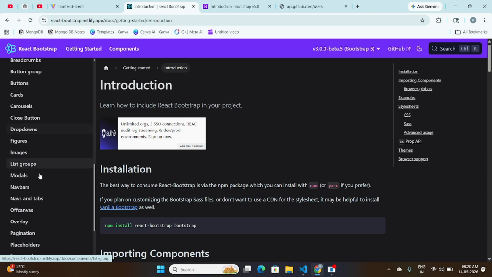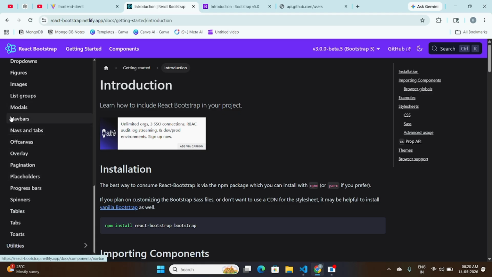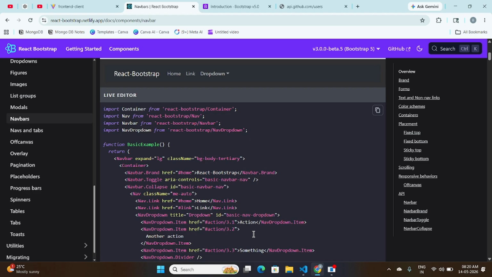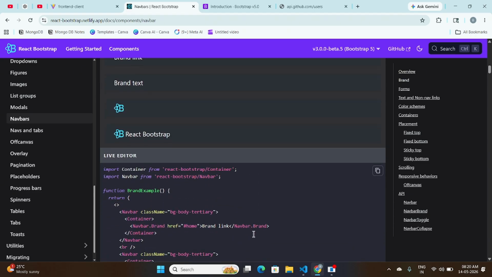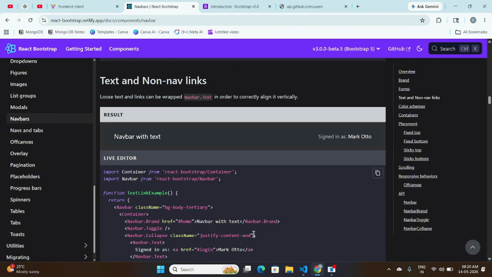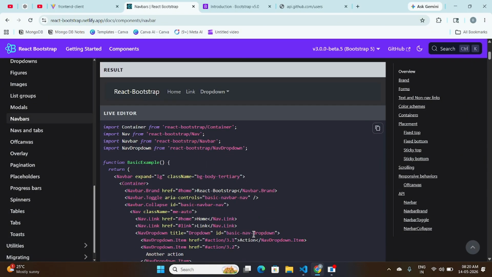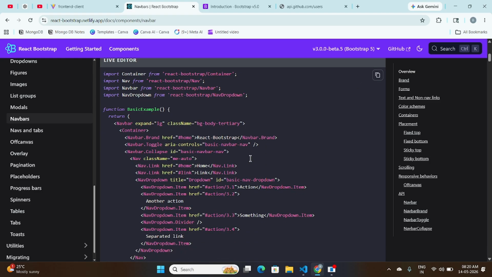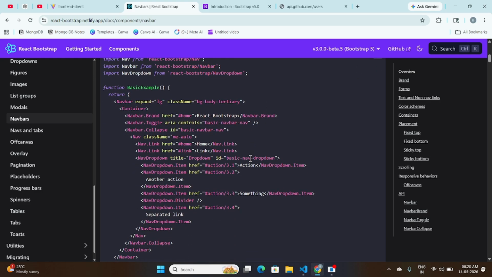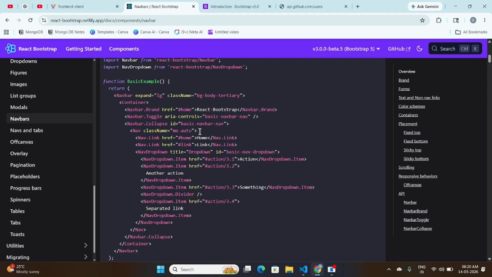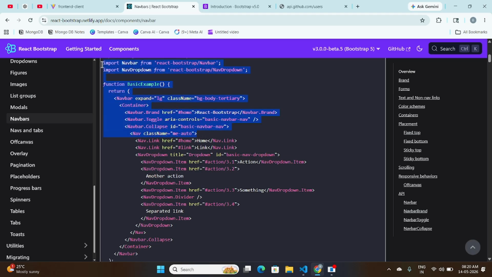In this React app, we will be using the navbar. Here they have given navbars, and this is good, this is also good. Whatever we want, we can use from here. I will just use the first one, so I will copy this. Here we have some other stuff, so up to this point, I will copy.